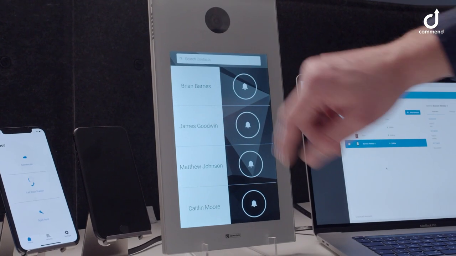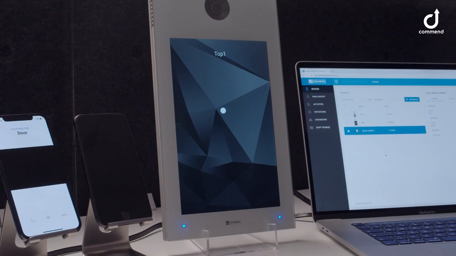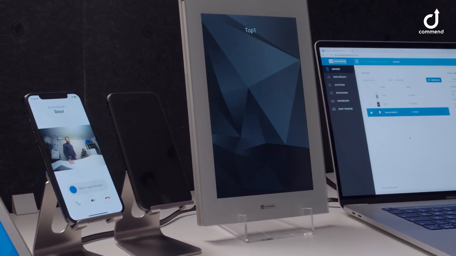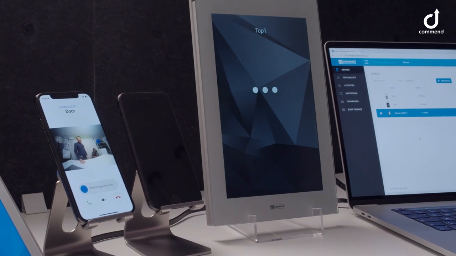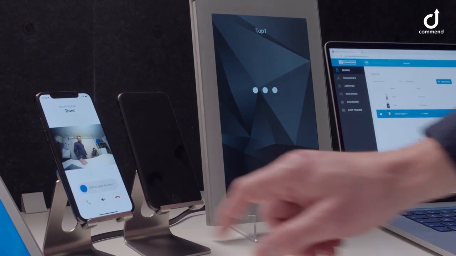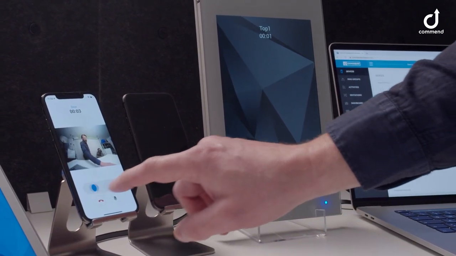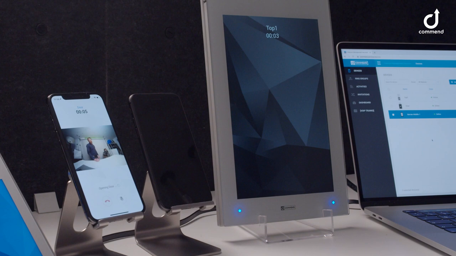So if I now press the button, you can see the ringing, you can see the early media video. I can simply take the call and open the door.